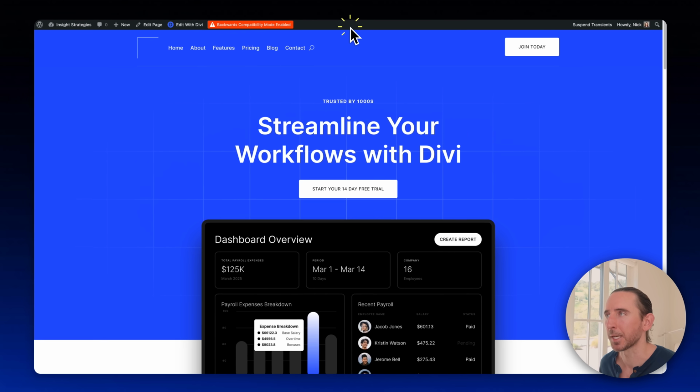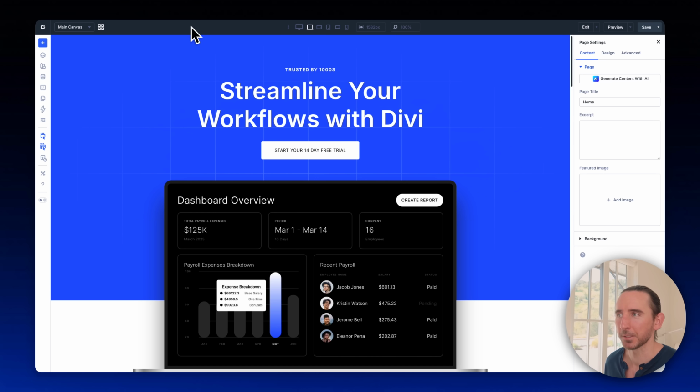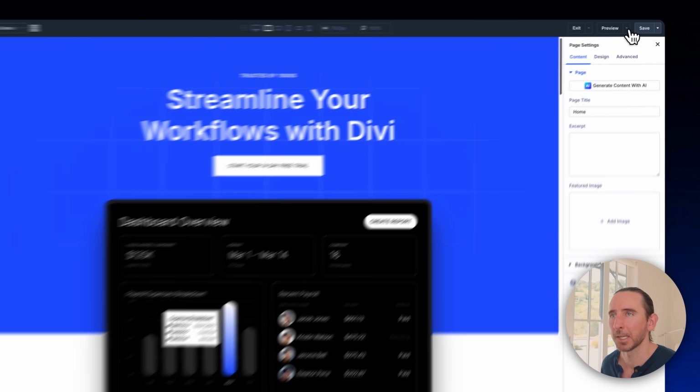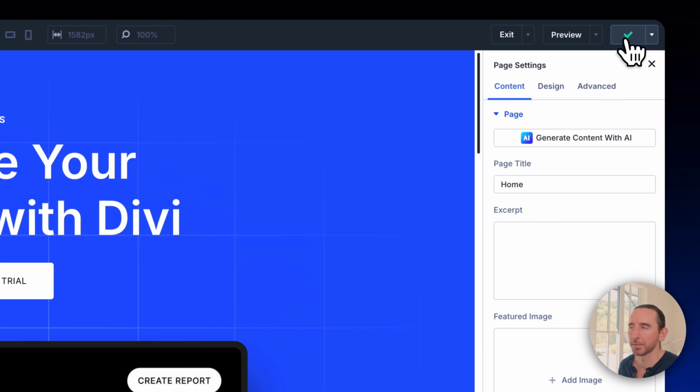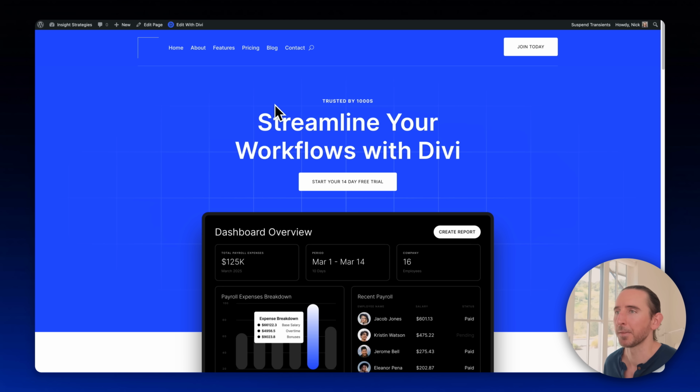You'll also notice that if I click Edit with Divi, the new Divi 5 interface shows up instantly, but what you didn't notice is that it actually converted all of those Divi 4 shortcodes to Divi 5 blocks invisibly on the fly. And if I save this page and then visit the front end again, that compatibility notice is gone, and this page is converted and ready to go.